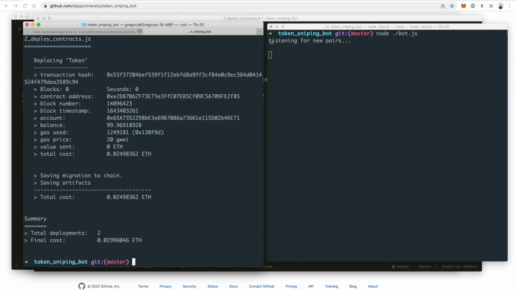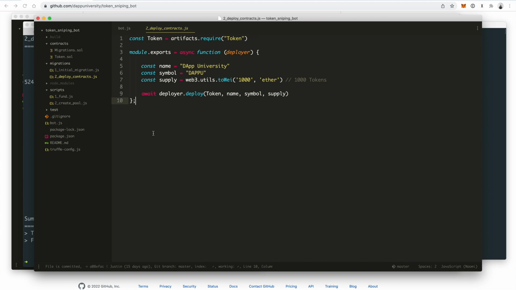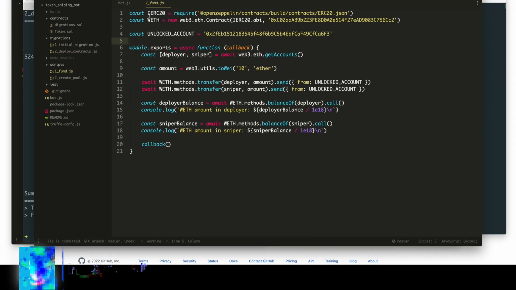Wait for this to finish. Nothing's changing about our bot, because we haven't actually added any new pairs on Uniswap yet. It's listening for that, but we haven't done anything yet. But next, what we're going to do is set up a scenario. We're going to run this script that's called fund.js.